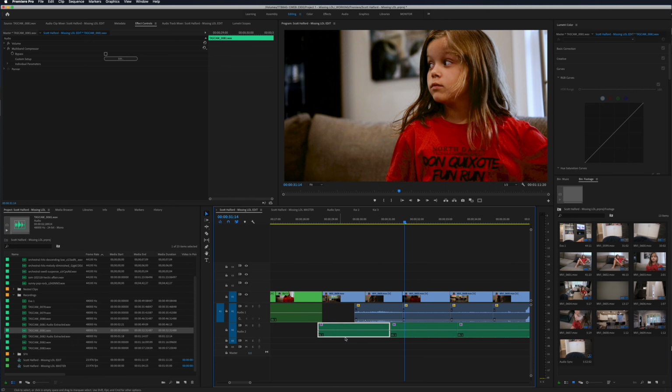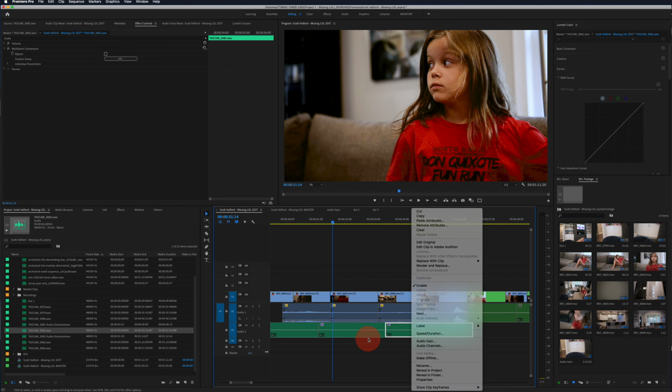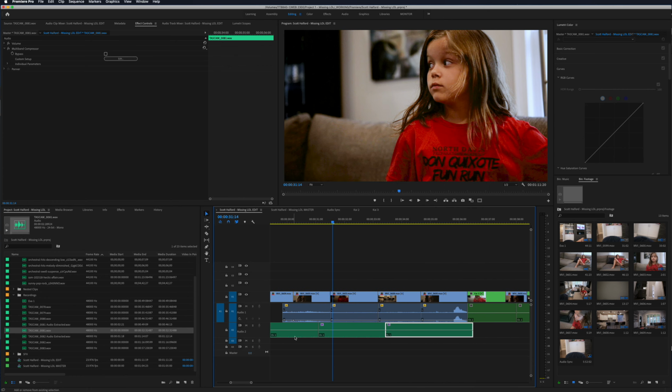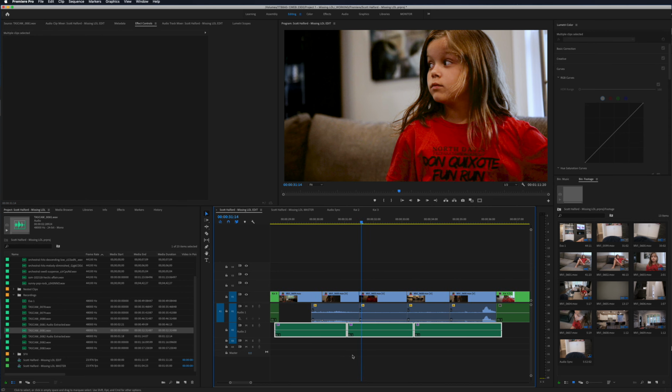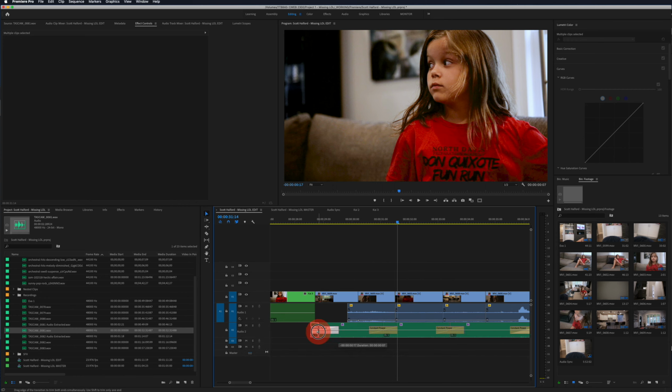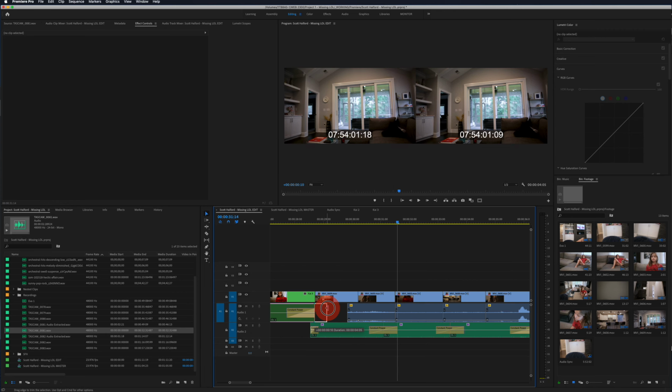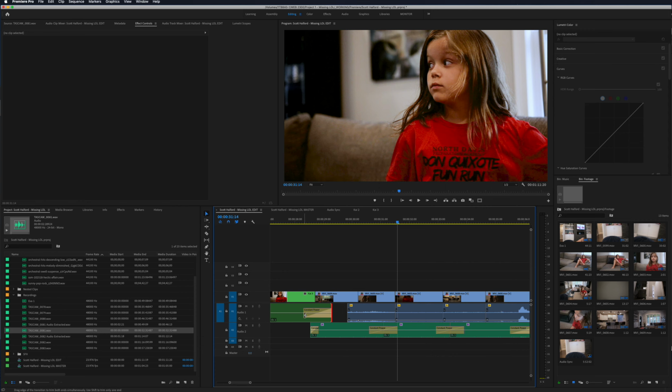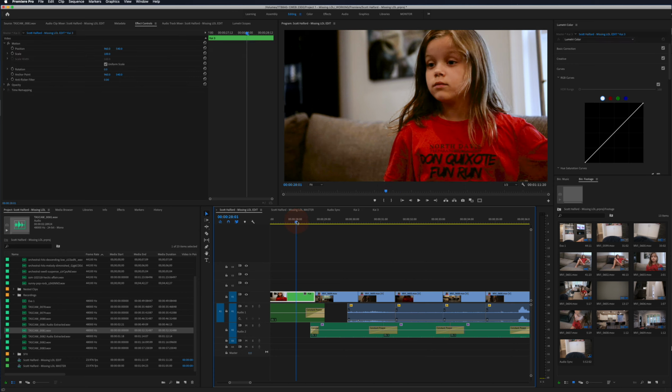Now select all three of these. Whoops. Hold down Shift. Select all three of them, Command Shift D to apply the default transition. Shorten this one to match up with this. Command Shift D. So like hold down Option, drag this way. This is really just tightening up these audio transitions.